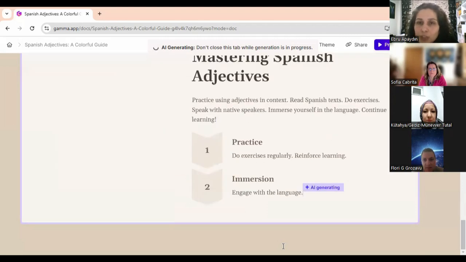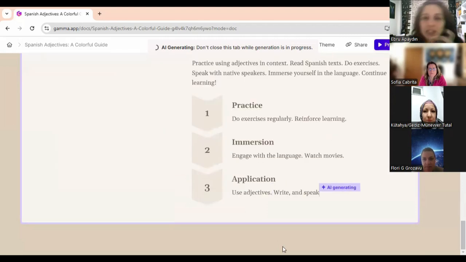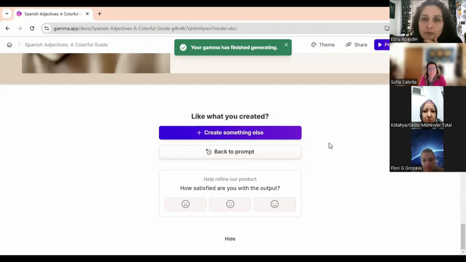It'll be ready in a minute and you can share it. I'll share it with you in the group. For example, this can be one.